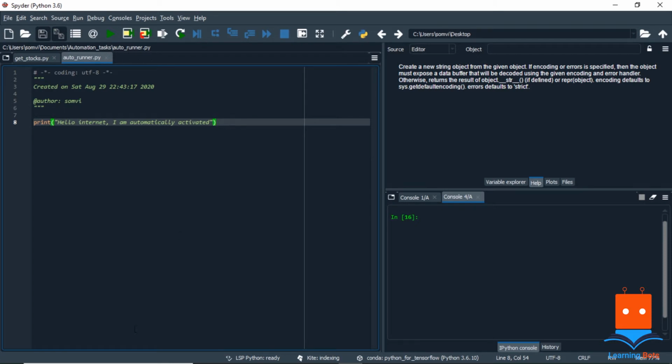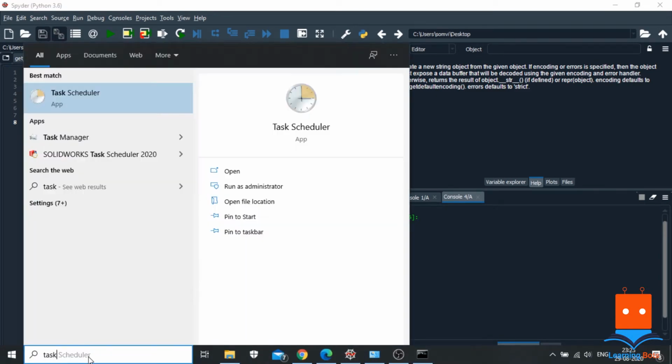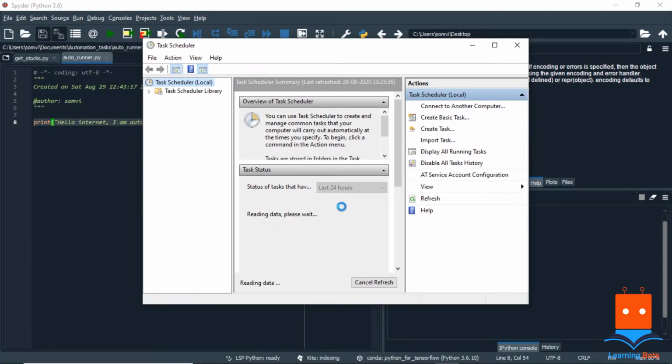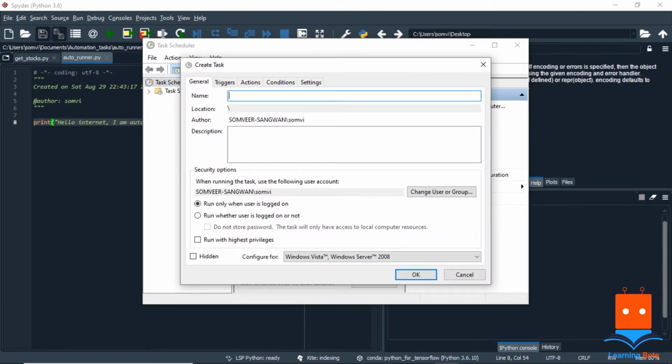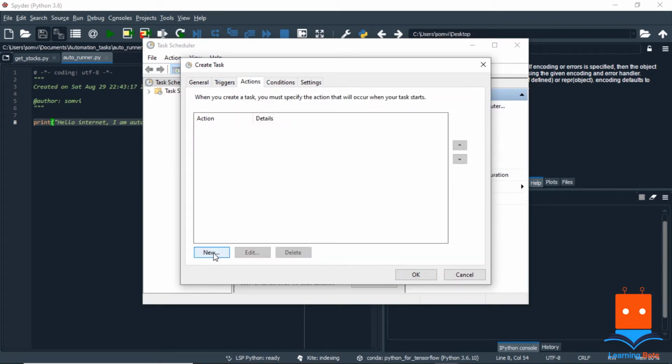For that we need to search Task Scheduler. The Task Scheduler will look something like this. Here we have to create a task. We can give it any name. Let's give it auto scheduler. Then we go to actions, add new.